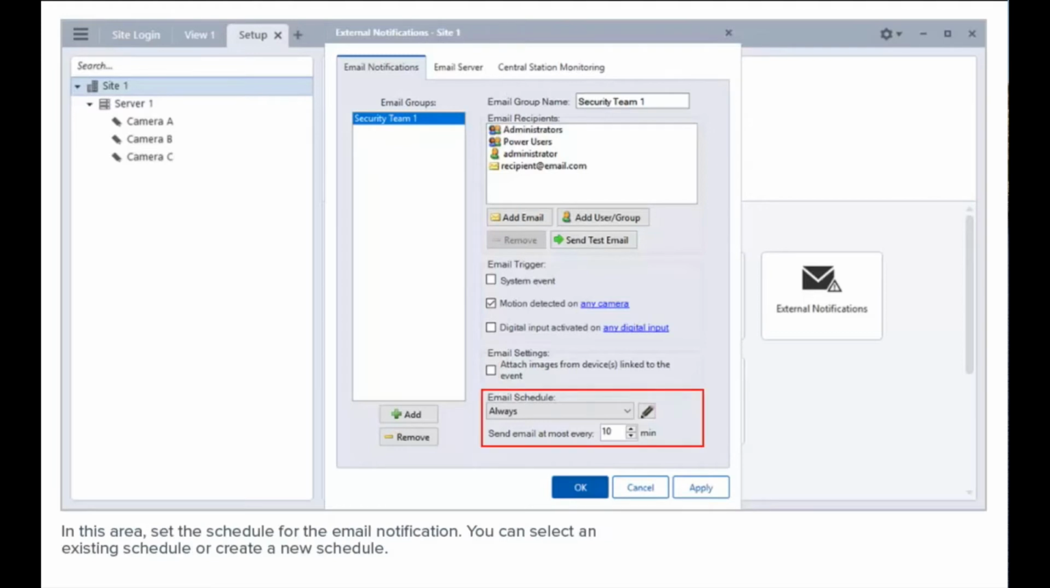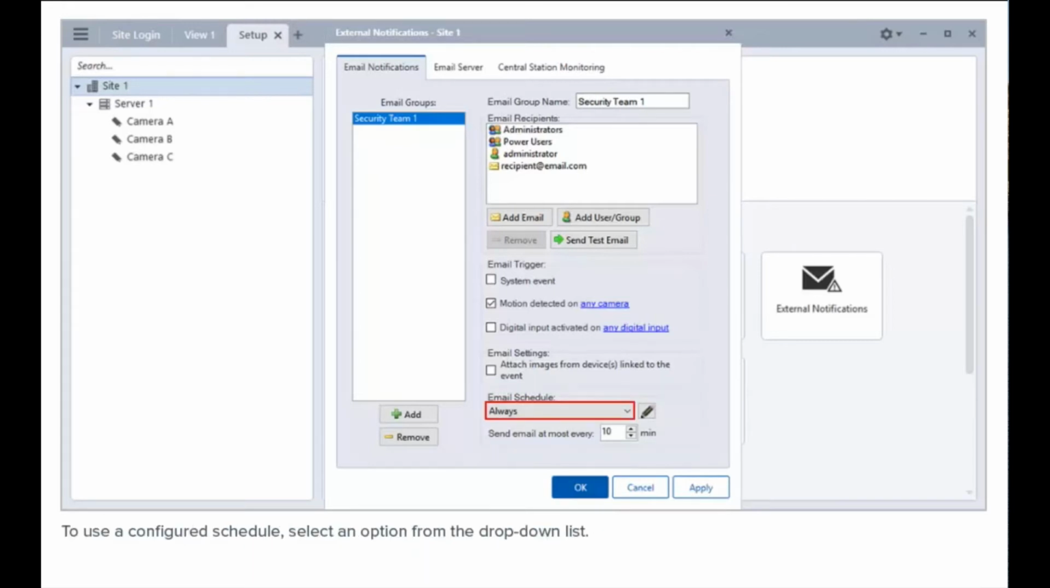In this area, set the schedule for the email notification. You can select an existing schedule or create a new schedule. To use a configured schedule, select an option from the drop-down list. The default option is Always, which allows the event to run constantly.